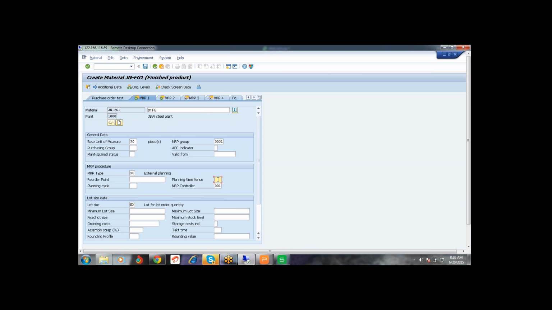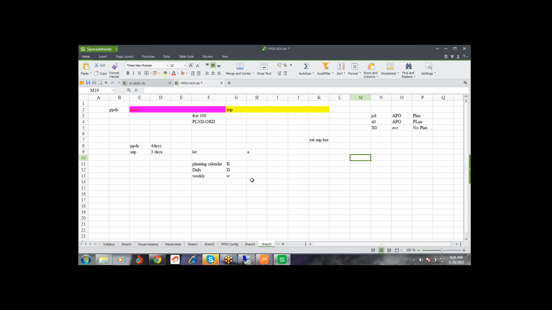Everywhere you go, planning time fence is very important. Just to give you a heads up, just to show why they use it. Let's take 1, 2, 3, 4. Let's take say 14 days. Normally 2, 3, 4, 5, 6, 7, 8, 9, 10. But I think that this is 14 days. Okay.